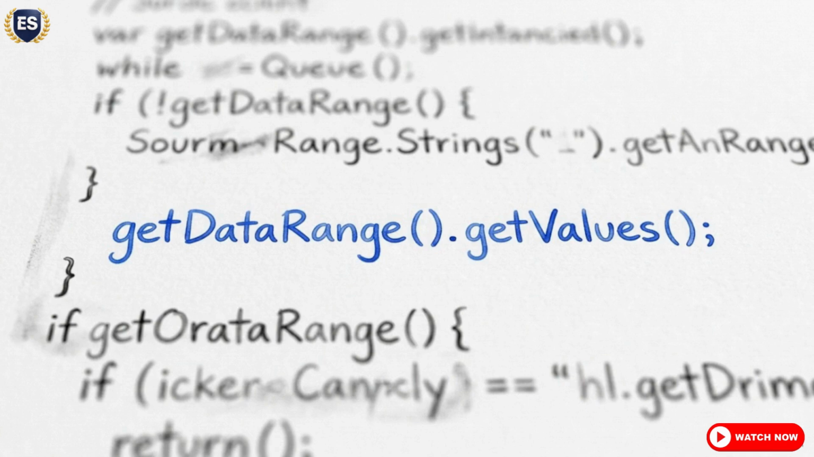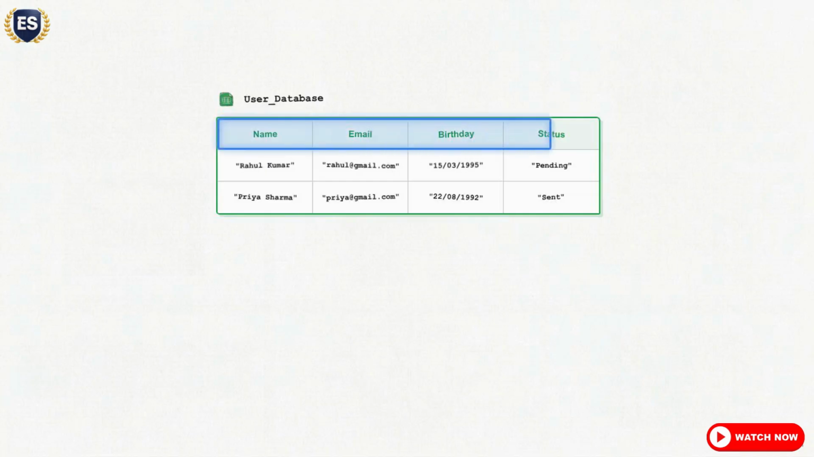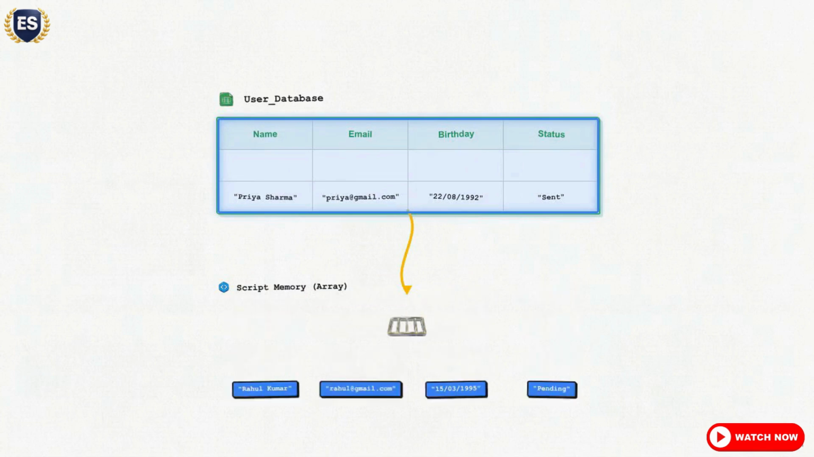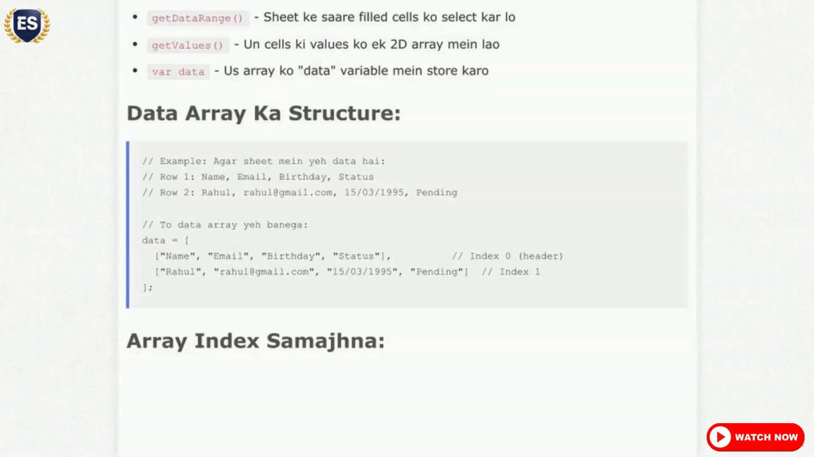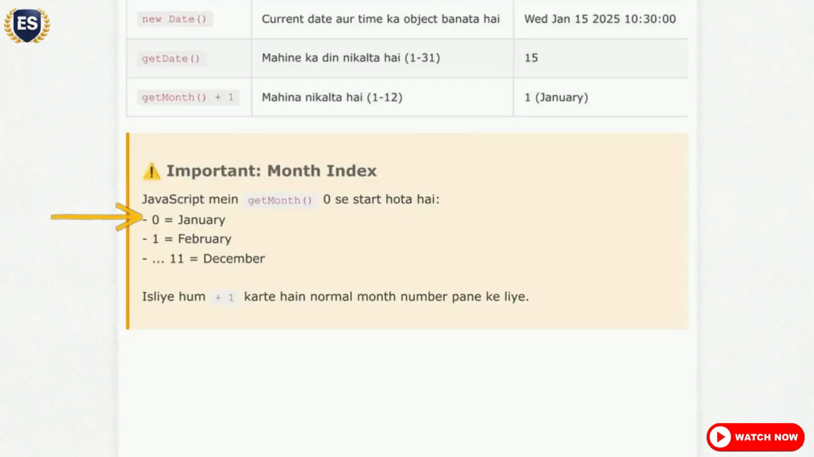The command getDataRange.getValues acts like a net. It sweeps across your entire spreadsheet and captures all the text sitting in your cells. When JavaScript reads this data, it organizes it into a grid or an array, but it starts counting from 0. So to look at the first name in row 2, column A, the script actually looks for data[1][0]. This 0 indexing causes a very specific quirk with dates.